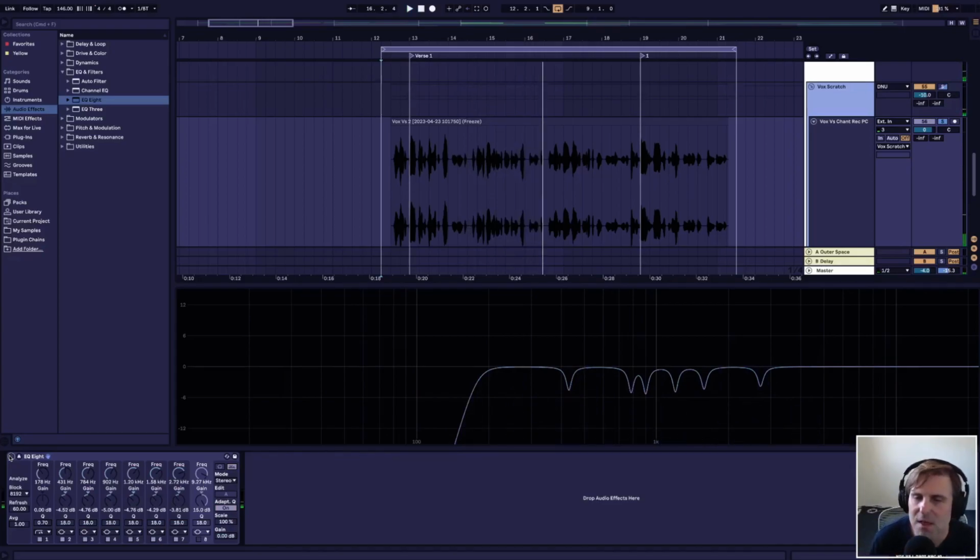Yeah, it sounds cleaner to me, particularly in the low end. You can hear there's a little bit of rumble and mess down there. All right, so we'll put this back on. So that's the first step, sweeping the frequency spectrum.